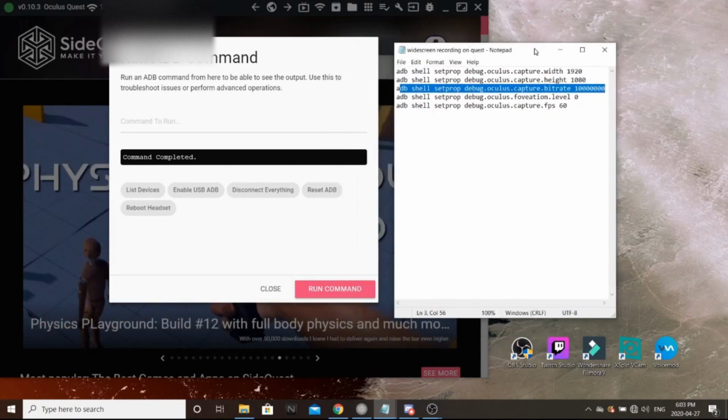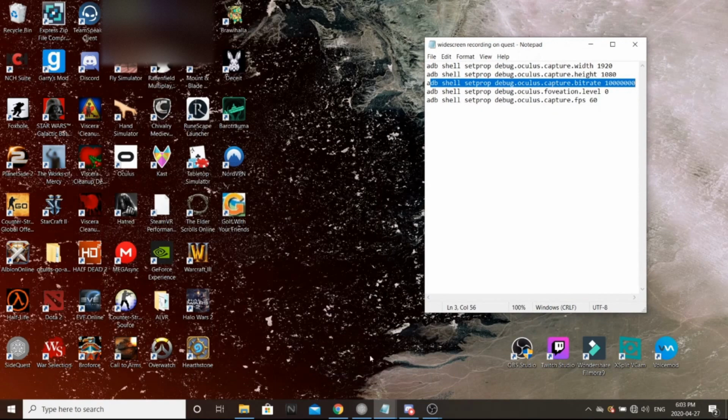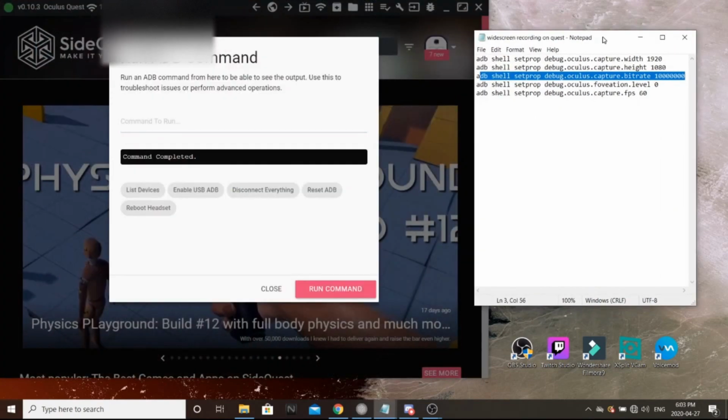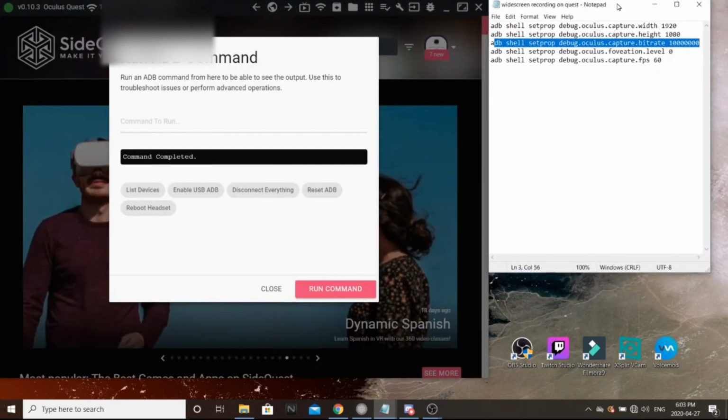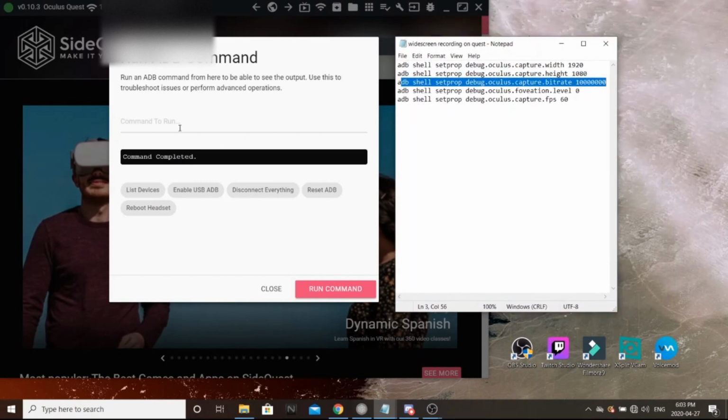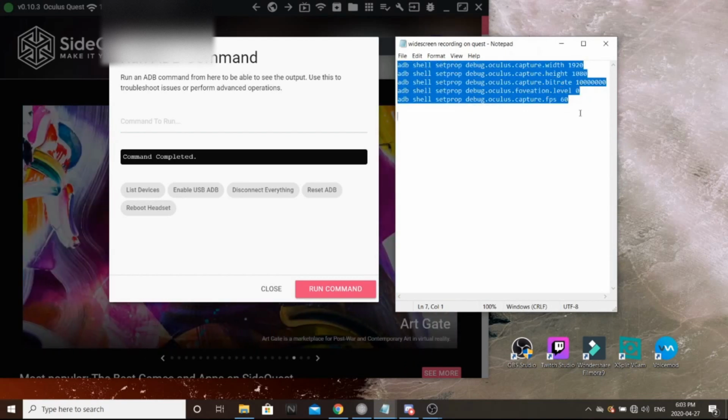So once again, make sure you've got these somewhere where they're easily accessible because you will have to access them quite often. Every time you turn the headset on and intend on recording widescreen, you will have to open these up and run the commands once again in order. So I'll have these down in the description below.